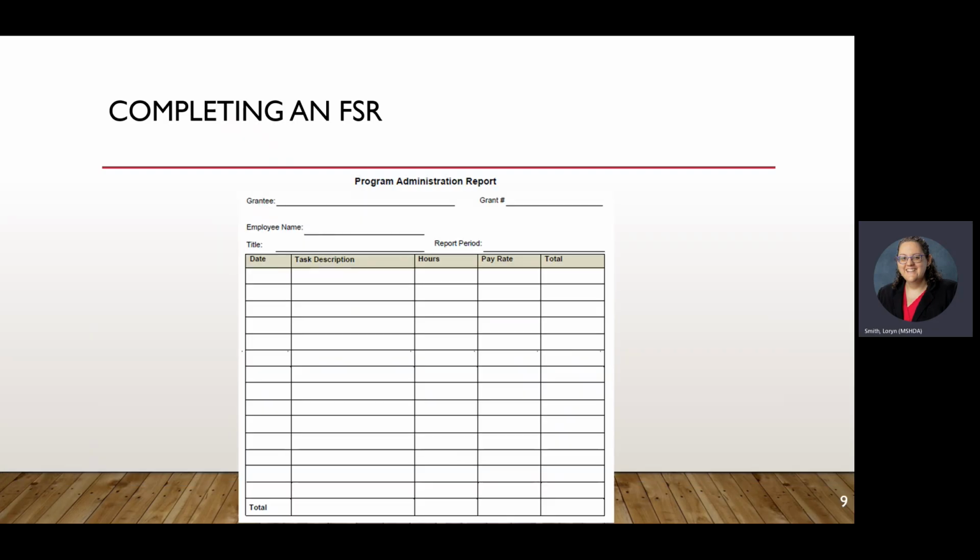The Program Administration Report is uploaded as the supporting documentation for employee time counted towards administration. For this report, we want to see the grantee name and current grant number. We also need the employee's name, title, and the report period. The report period should be a date range that covers every date listed in the Program Admin Report and must be within the grant term.